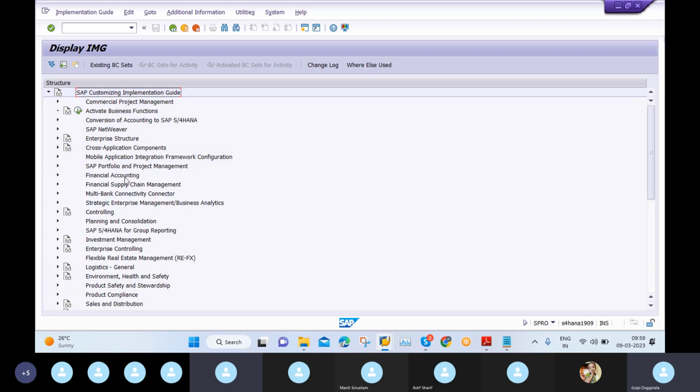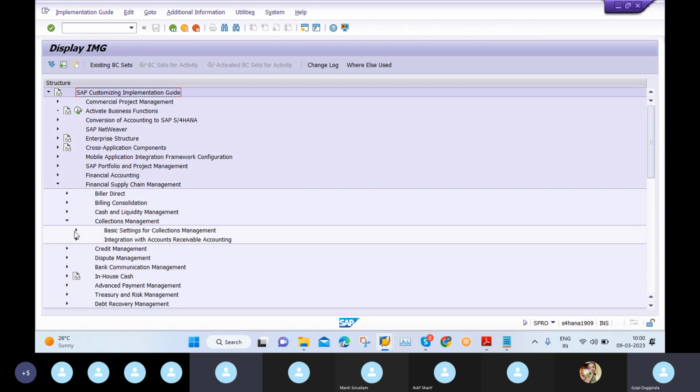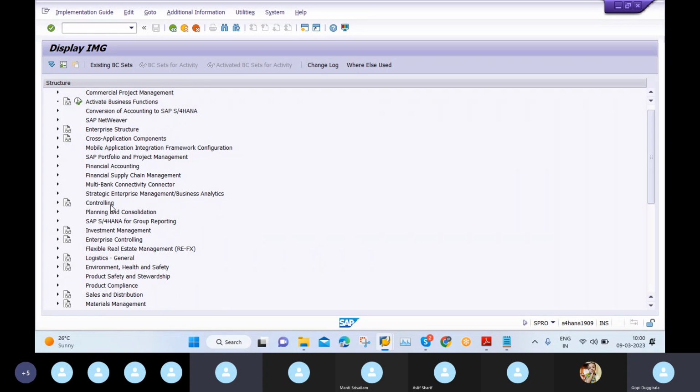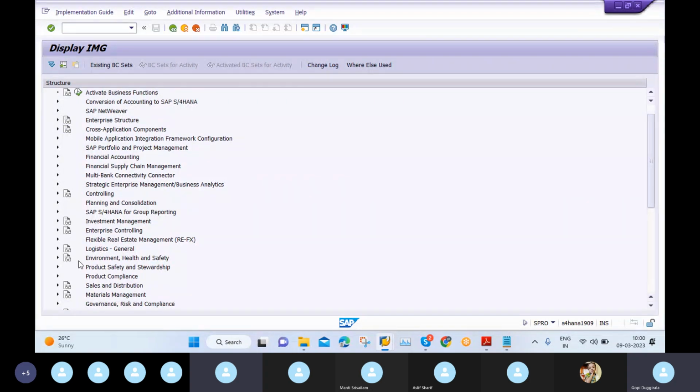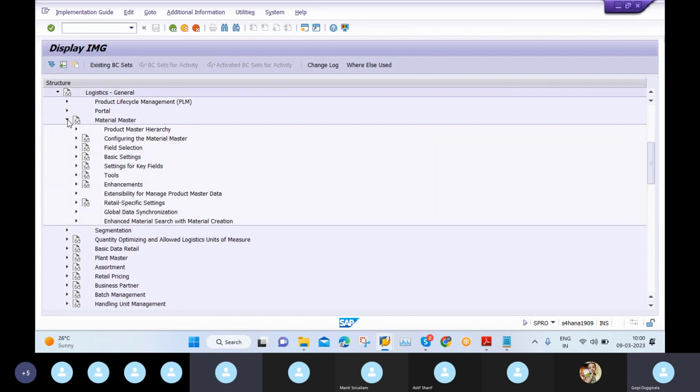And if I want to do some customization settings in the FSCM module, then I will go to the FSCM module and I will take collections management. Within that, I will do the basic collection management. So whatever it is, right? And if I want to do some settings which are related to logistics, then I will go to this logistics module. And if I want to maintain material master, I will maintain it in this place, right?